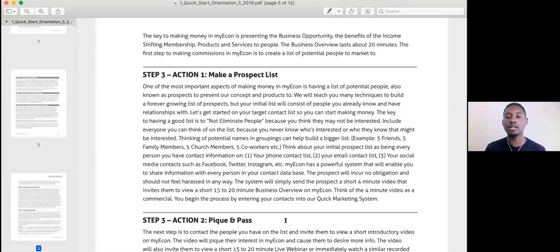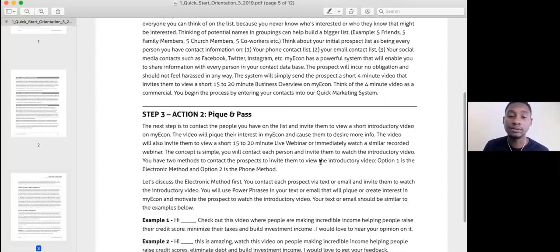You put anybody you can on the list. And that's how you make it. You can get people from all over. It could be friends, family members, church members, co-workers. You can go through your phone contact list, your email contact list, your social media accounts. Just go through all these different avenues to come up with this list, and whoever you can think of, you write their name down on the list.